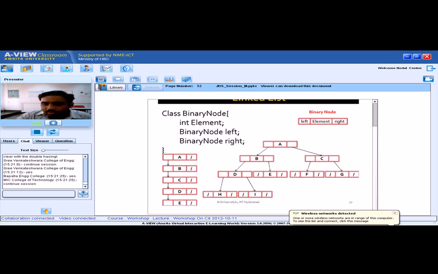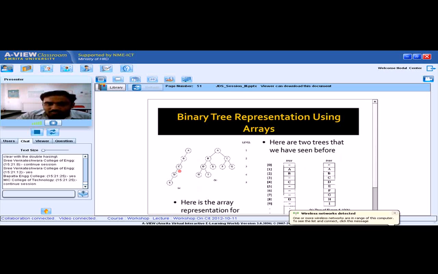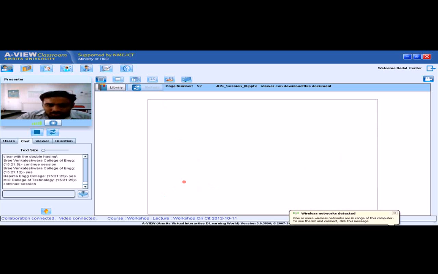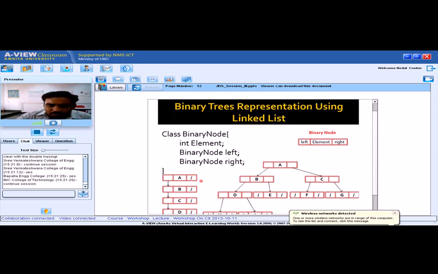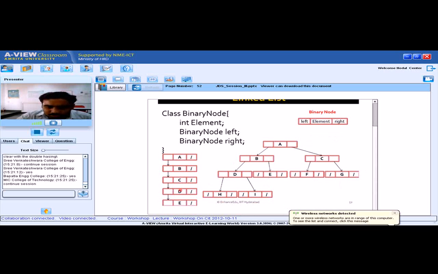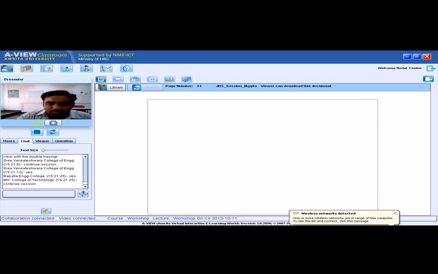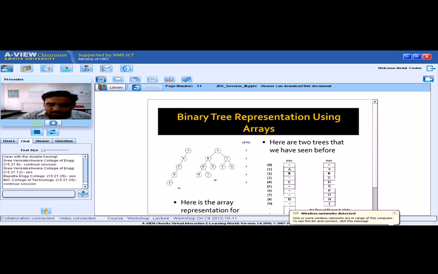Similarly, if we consider the worst case tree, which is the skewed tree, we can see that using 5 nodes, we can just map A, B, C, D, E using the linked list. So by using the linked list, we are removing some space which was wasted in the last case of representing it in an array.